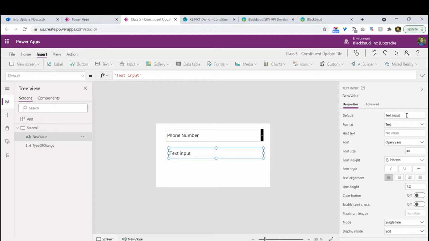Add some default text automatically, which you can put default text in if you want to. Normally, the first thing I do with these text inputs is I delete the default text, because if somebody doesn't fill this out, I don't want it to stick with the default text, which just says text input, not very helpful. Instead, I go under hint text and start typing in some help text. What's the help to help people understand what we're asking for in this field?